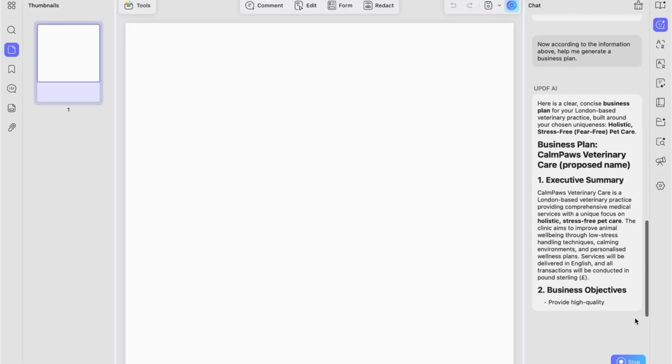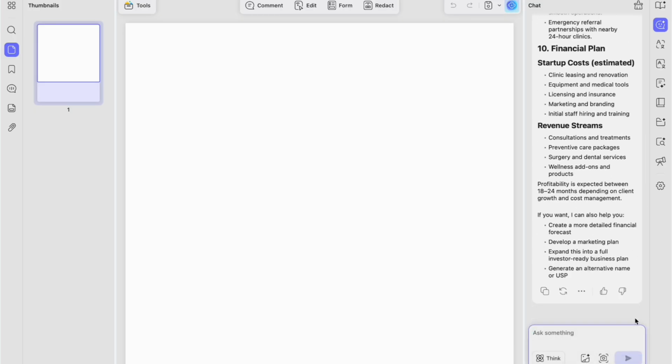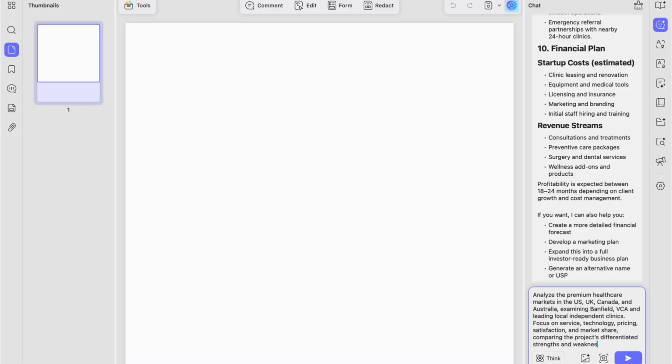If you want a more detailed and specific business plan, you can ask AI to generate a comparative analysis against competitors by using the following simple prompt. "Analyze the premium pet healthcare markets in the US, UK, Canada, and Australia, explaining Banfield, VCA, and leading local independent clinics. Focus on service, technology, pricing, satisfaction, and market share, comparing the project's differentiated strengths and weaknesses with supporting data presented in a comparative format."